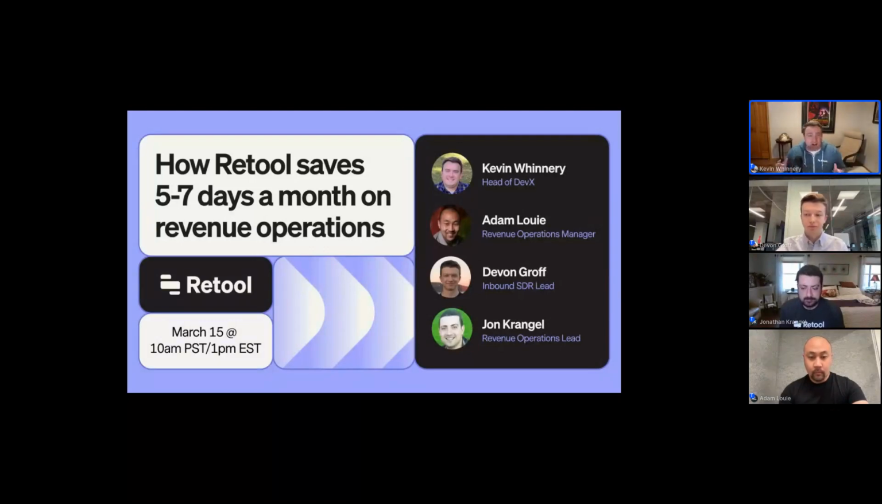But explaining how all those things work is a job that's too big for little old me. So we have a little bit of backup today from some of my friends at Retool. We have Adam, Devin, and John from our RevOps organization who are going to go around the horn with a series of demos and show you a few things that they've built to streamline revenue operations using Retool.